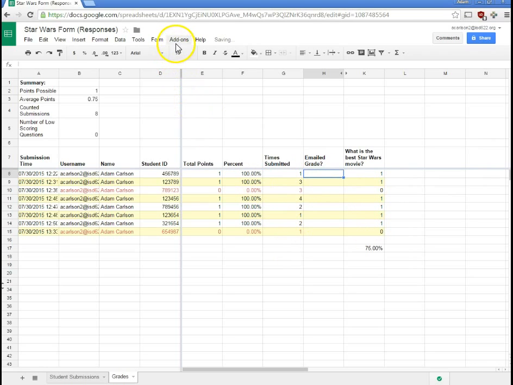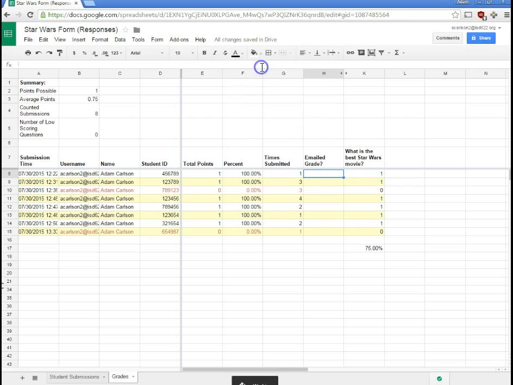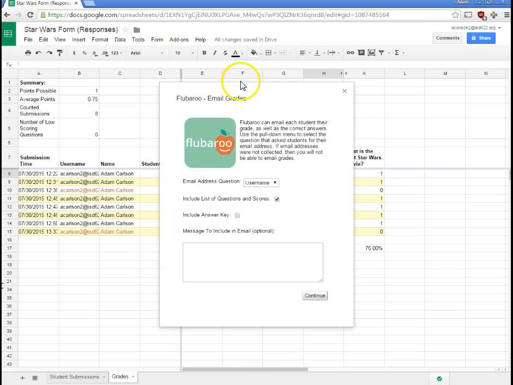I'm going to email those grades. If I go to Add-ons, Flubaroo, I can hit email grades, and it's going to pop up the username, which is acarlson2@isd622.org, right here. We'll consider that the email address. I want to include the list of questions and scores and the answer key.